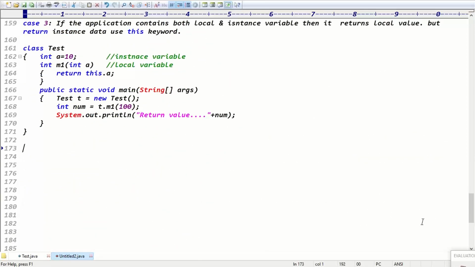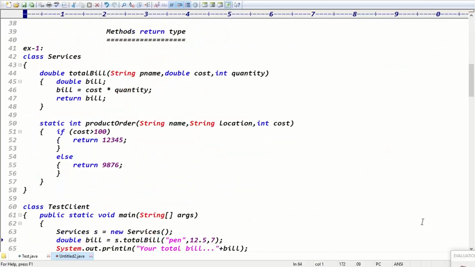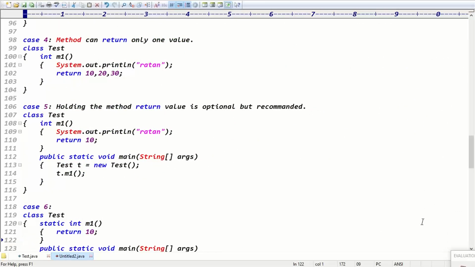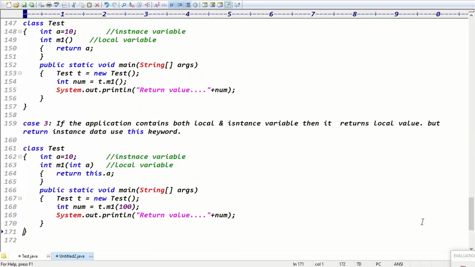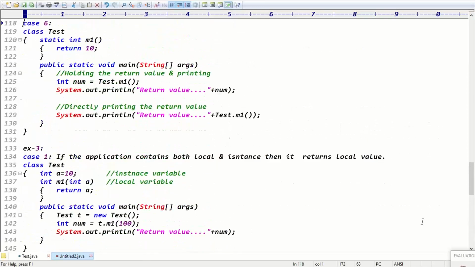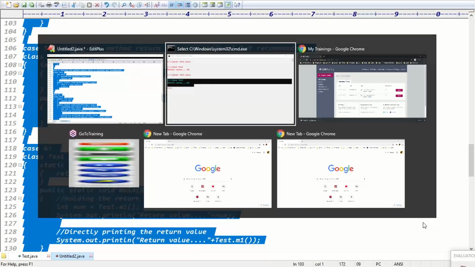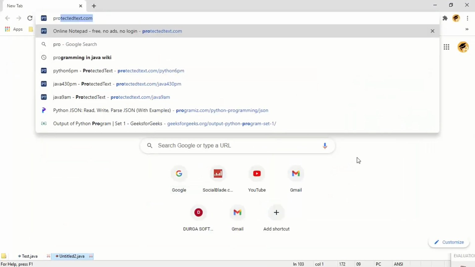Guys, this is how we can handle the return types. In today's class, we discussed the this keyword and the method return type. The first example returns the data, and in example 2 we discussed almost all 6 cases. After the 6 cases, we did one more example: returning the data of local versus instance variables. Guys, any questions please? That's all for the return type.